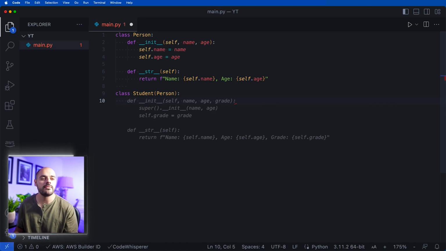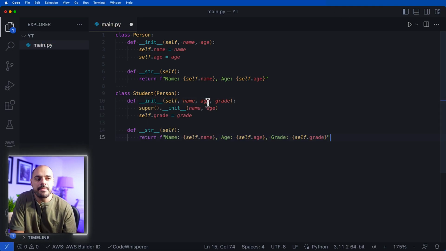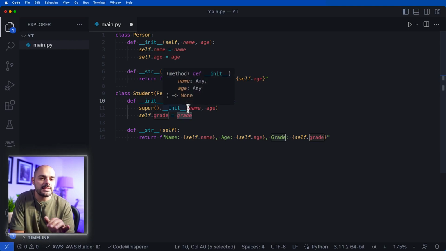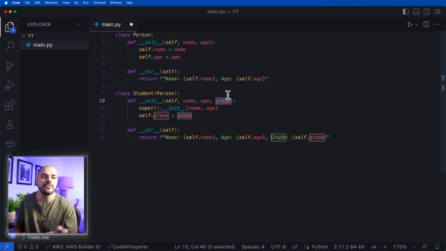So right here, it's giving me Student of Person. I'm going to press tab here where we pass in name, age, and grade. And this is sometimes where you might see discrepancies in CodeWhisperer. So instead of grade, I want to change to year.